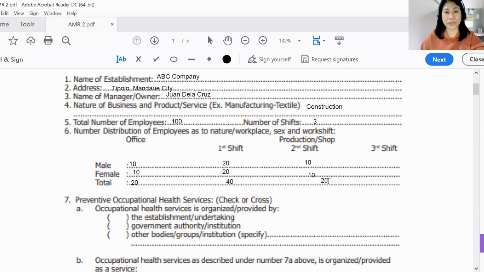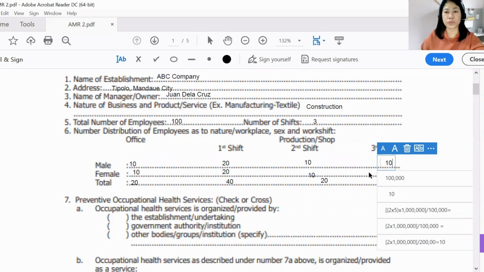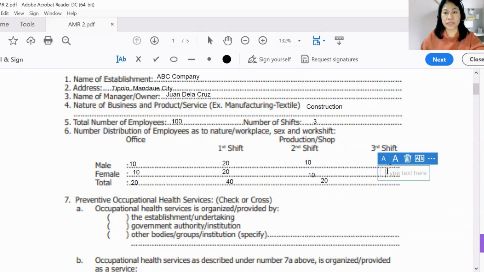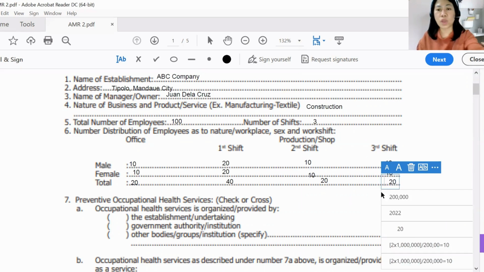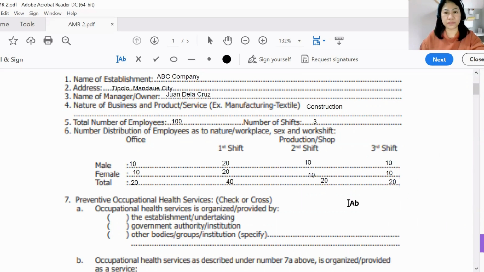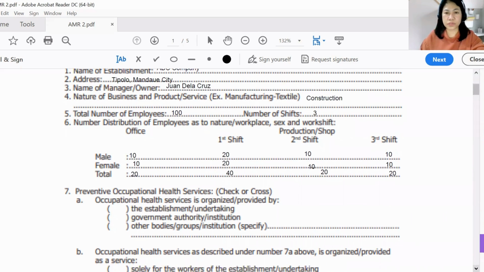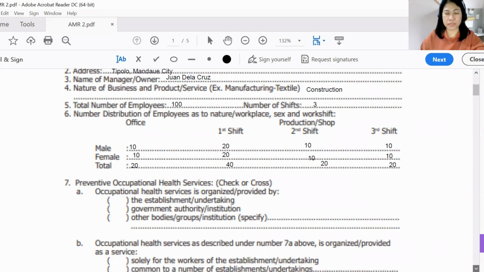So we still lack 20 workers. Okay, so para makompleto yung 100 workers to be accounted for, lahat yung sinabi natin na 100 workers. So here we have on the third shift, we have 10 workers, male workers. Then on the third shift for female workers, we have another 10 workers, giving us again a total of 20 workers working on the third shift.